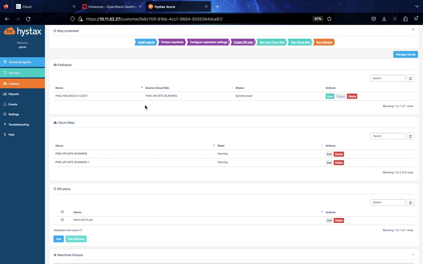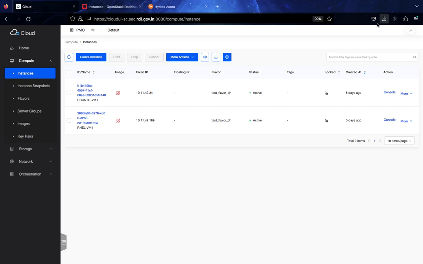set up the failback mechanism. What we have done is create another project called CUST1, customer 1, in Secunderabad again for failback, and we have successfully failed back, and it is in a synchronized state. Since we don't have another OpenStack site, we are failing back to Secunderabad again.